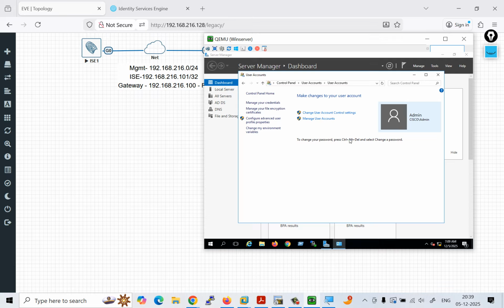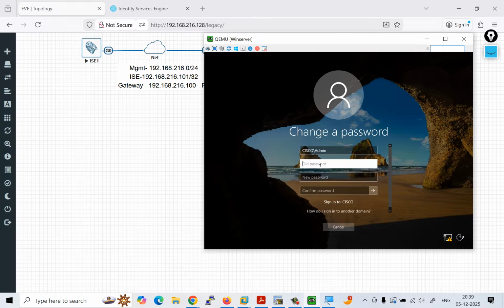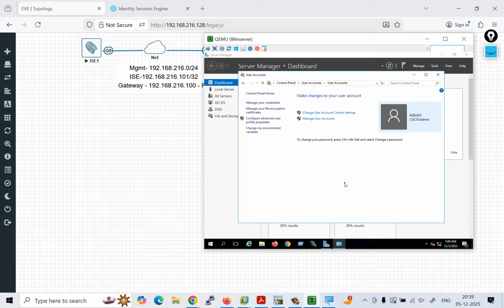Okay, to change the password, press Control, Alt, Delete. So I need to change it from here. Change the password. There is no password, and the new password is capital C Cisco@123. Okay, so select this one. So the password is changed.